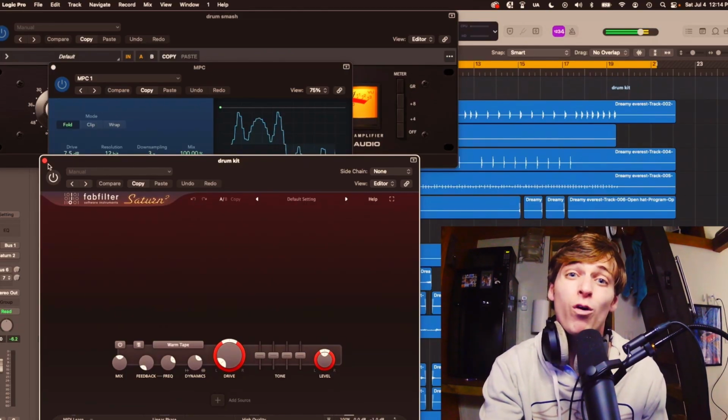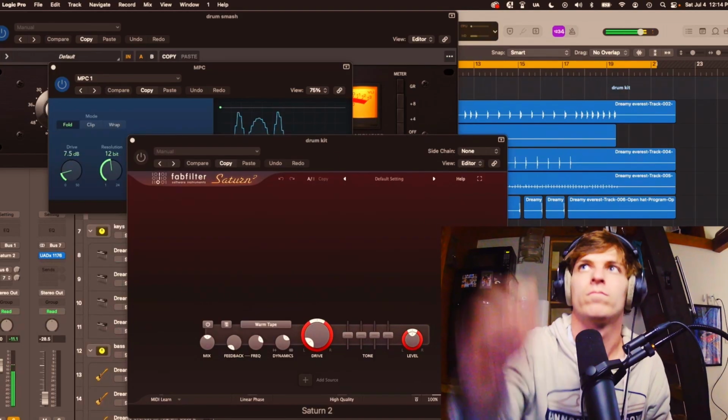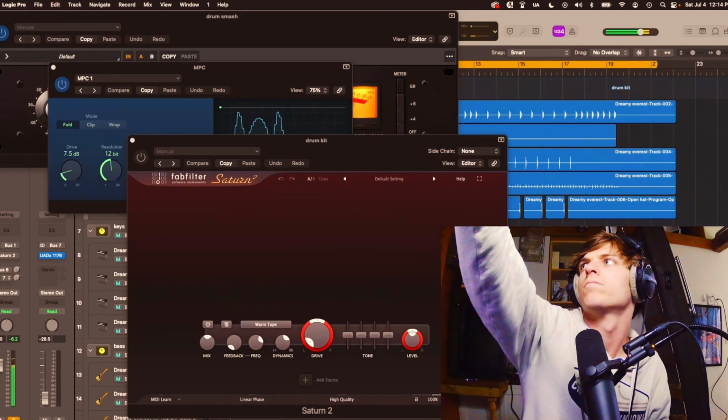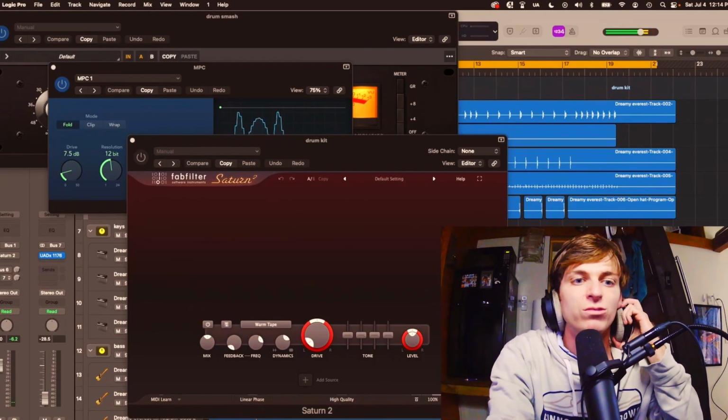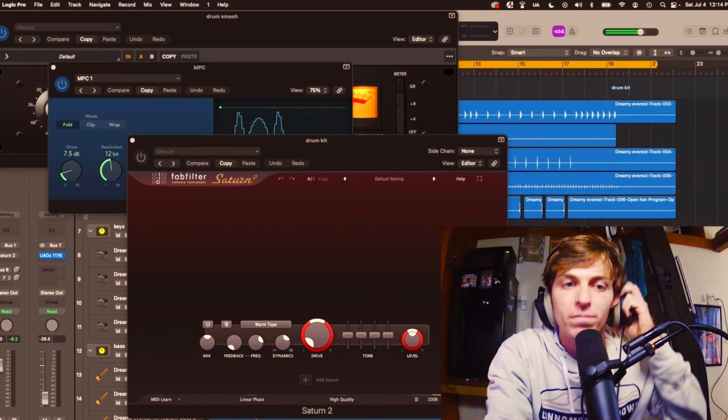So this is before those effects. And now this is with the effects on.